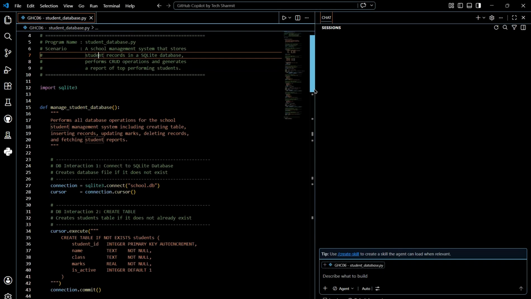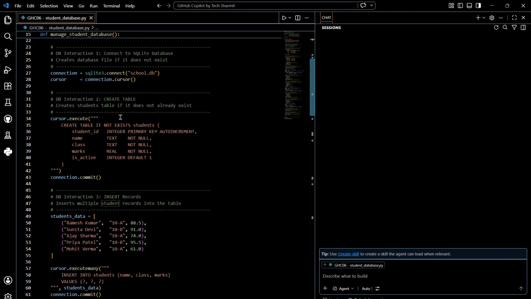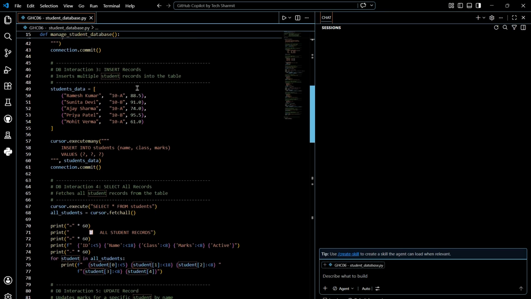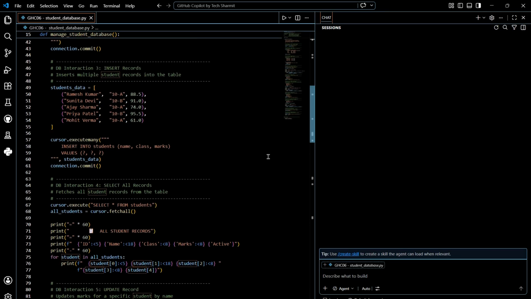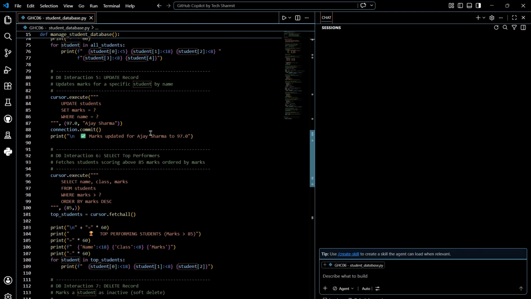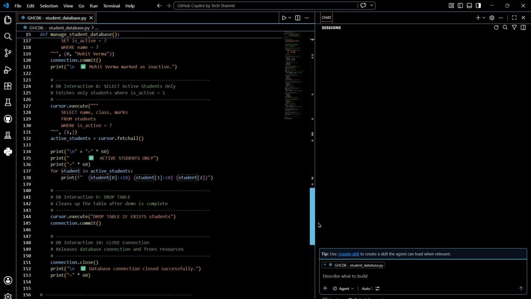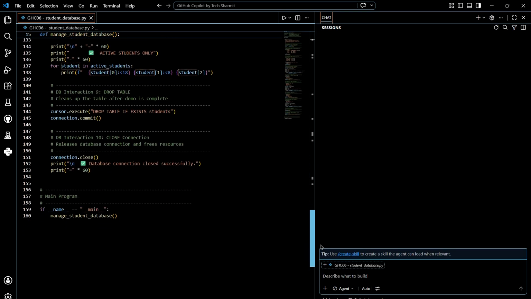If you look carefully, you will find that there is one method, and inside this method, firstly, we are creating the table if it does not exist, right? Then we are inserting some sample data into it. After that, we are selecting all records to display, right? Then some update logic is there, some select logic to fetch the top performing students, and then we have a delete operation. Likewise, we have multiple operations performed on the database in this Python program.